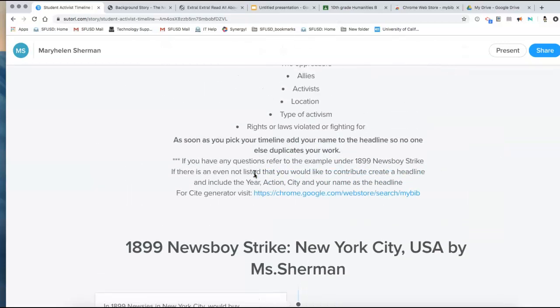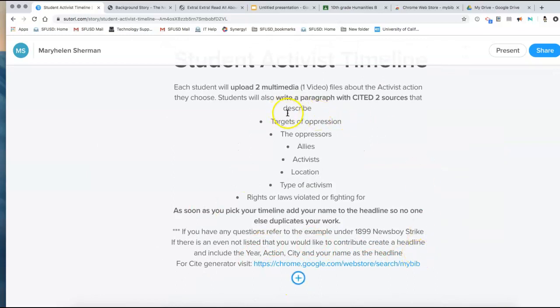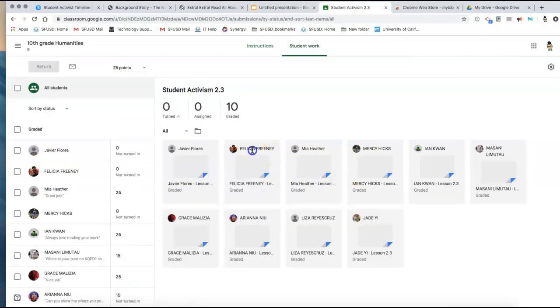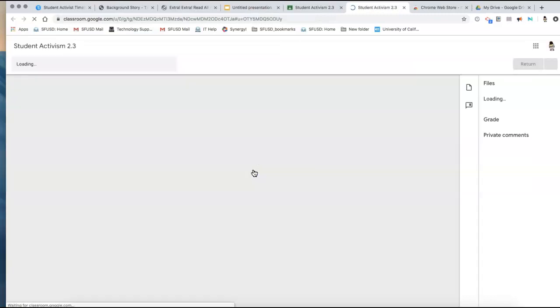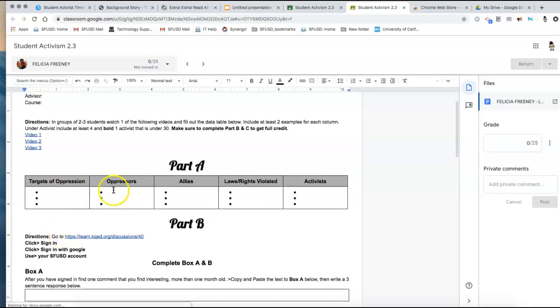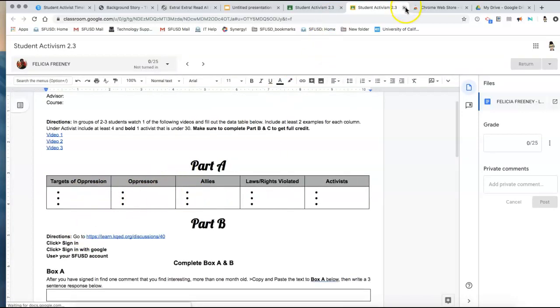What you're going to do is choose whatever event on the timeline, and then write a paragraph with 2 cited sources that describe the target of oppression, the oppressors, the allies, activists, location of what's going on. I think most of them have the location. Also the type of activism, and rights or laws violated or being fought for. This goes back to the activity that we just did last week, 2.3, where you had to identify the targets, oppressors, and allies. So again, revisit that activity to do this activity.